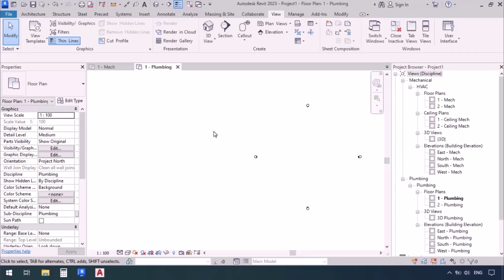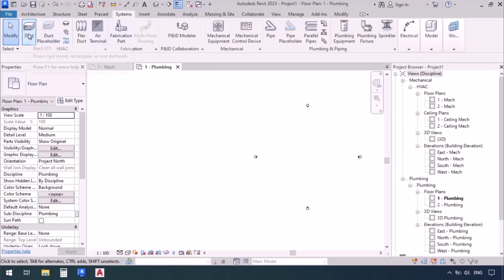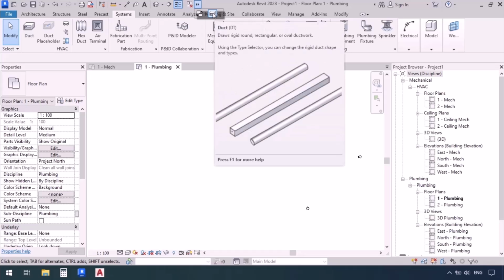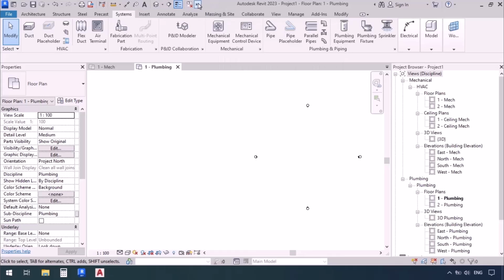So I can add each item that I want up here to this toolbar. For example, I'm going to go to the Systems tab and then right-click on the Duct command and then click on Add to Quick Access Toolbar. Alright, so now the Duct command has been added to the toolbar, and if I click on these arrows right here, we will see the Duct tool. Depending on the size of my monitor screen, I might see all of the tools right here, including the Duct tool as well. Or we might see a couple of arrows right here which open into a drawer and we can select the duct.